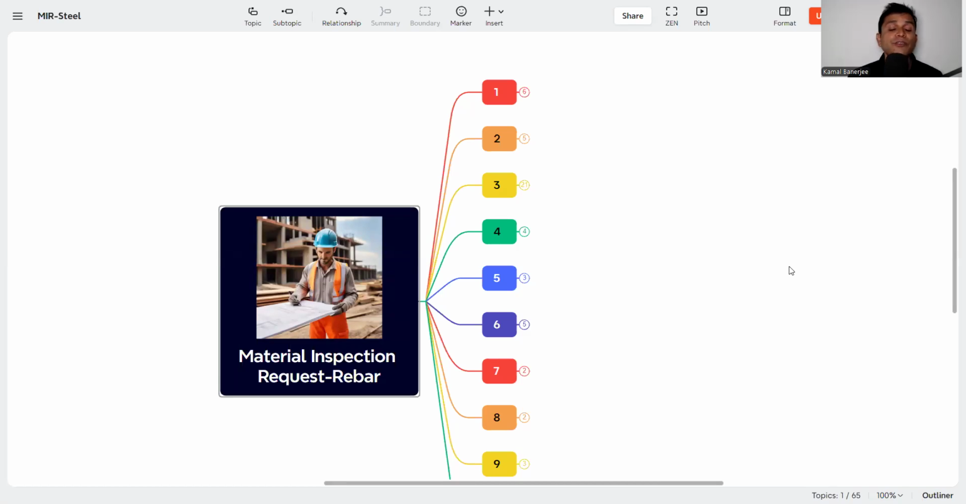That is material inspection request for the rebar. So what is material inspection request? After getting the approval from the consultant or the client, say for example, it's steel, we need to raise the MAR, and after getting the approval, we need to order the manufacturer to supply the material at the site.